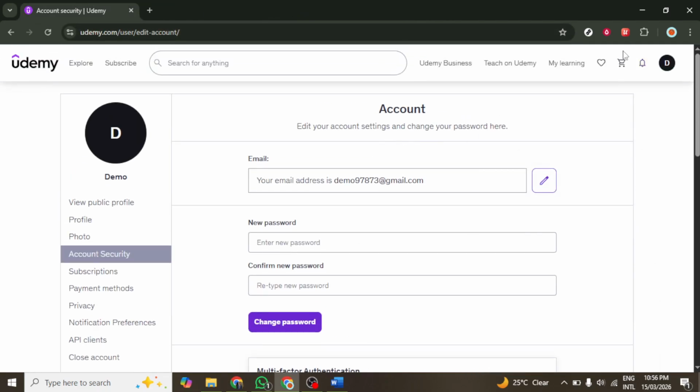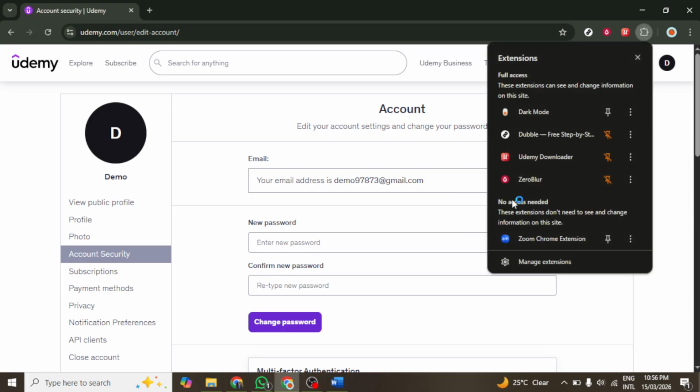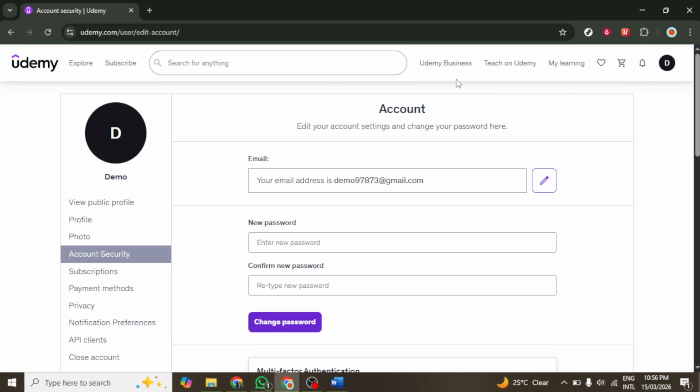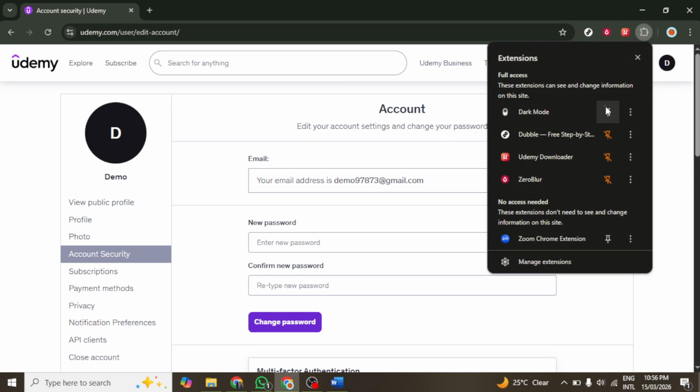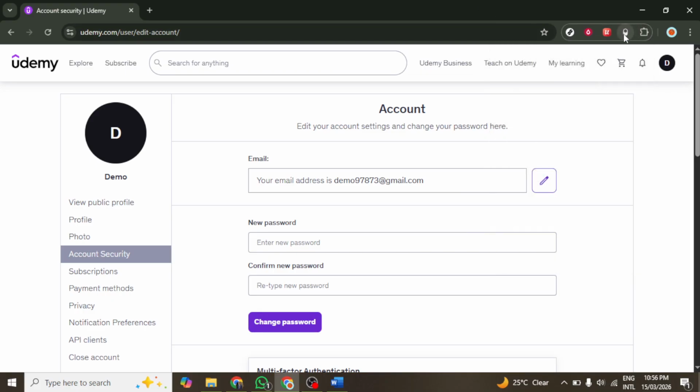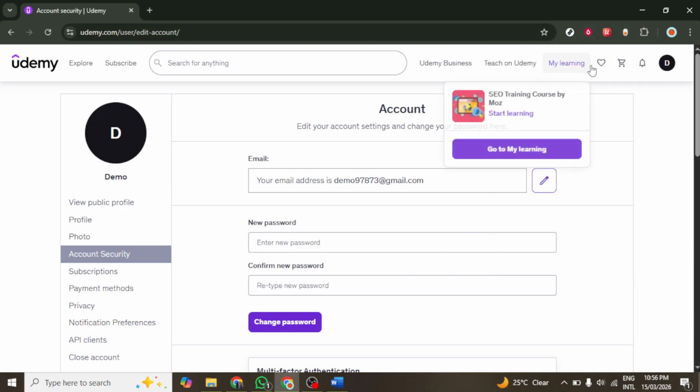Once the settings are saved, you can return to your learning dashboard. The interface should now reflect the dark mode theme, providing a more comfortable viewing experience. If you wish to switch back to light mode in the future, simply repeat these steps and select the light mode option instead.